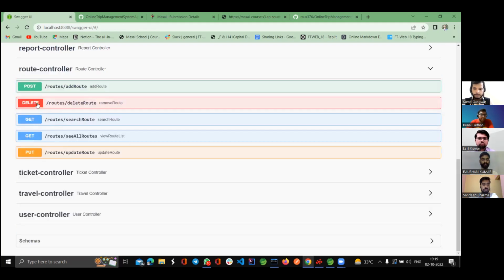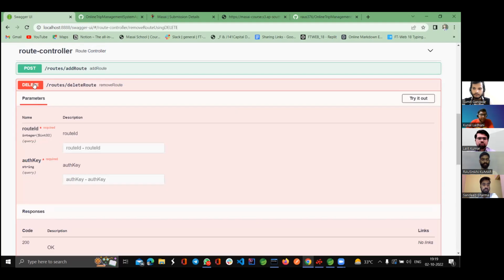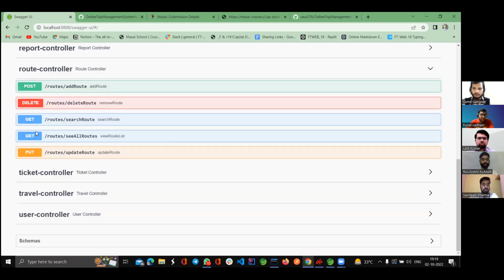And there is a delete route API as well. But I won't be deleting the route right now because I will be requiring it in the future for creating my ticket, because without the route, a ticket won't be created. Without a package and without the route, the ticket won't be created. But the delete route API is working.